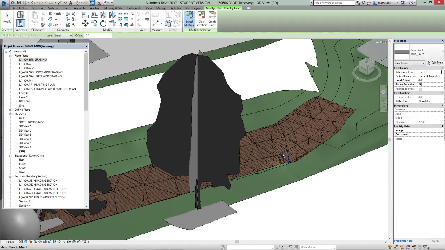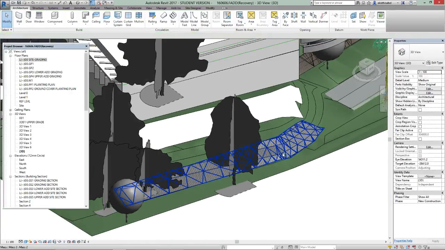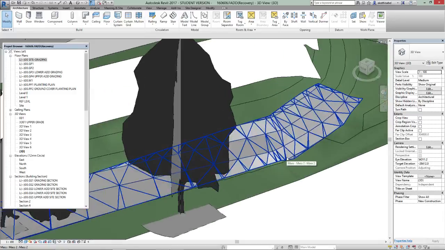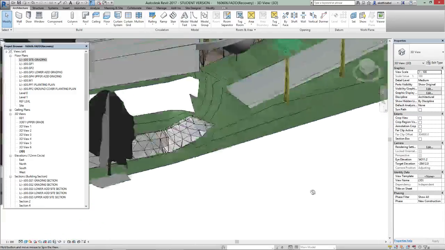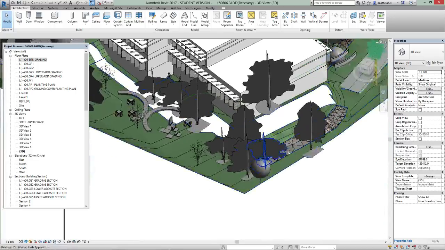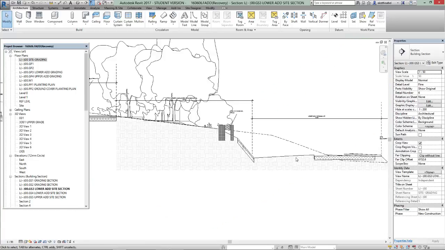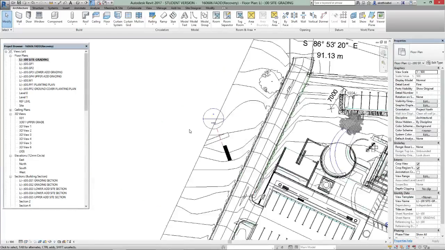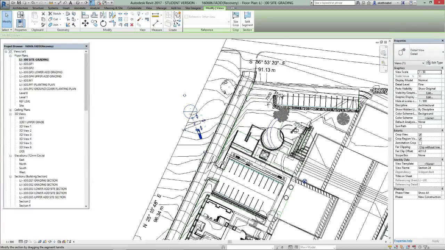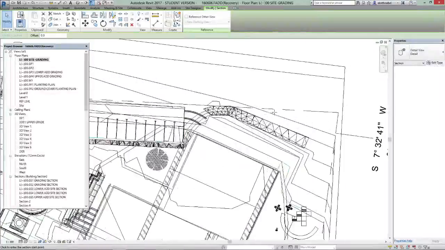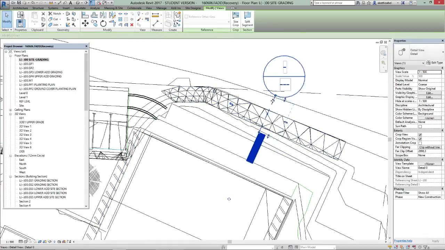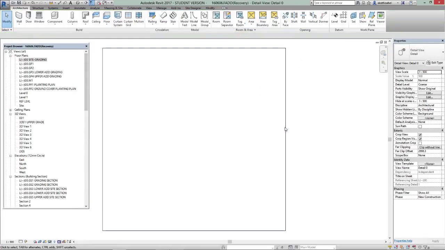At that point, our roof has been created. It's not a roof as such, it's a floor. It acts as a floor. There's a roof. It can act as a retaining wall. So at this moment now we'll do a section across that. And change the detail as well.